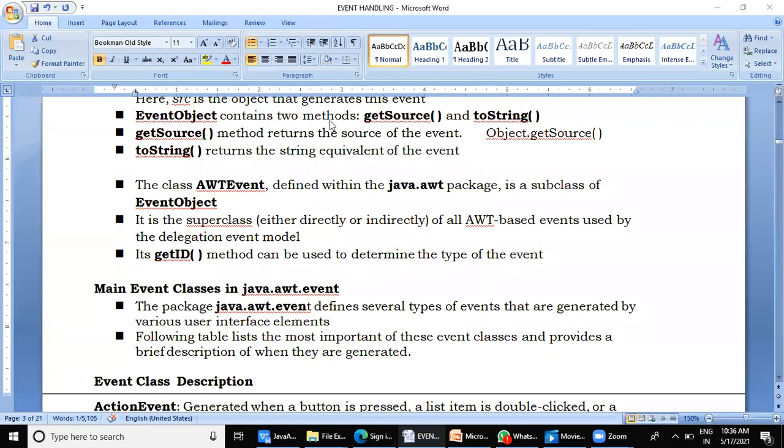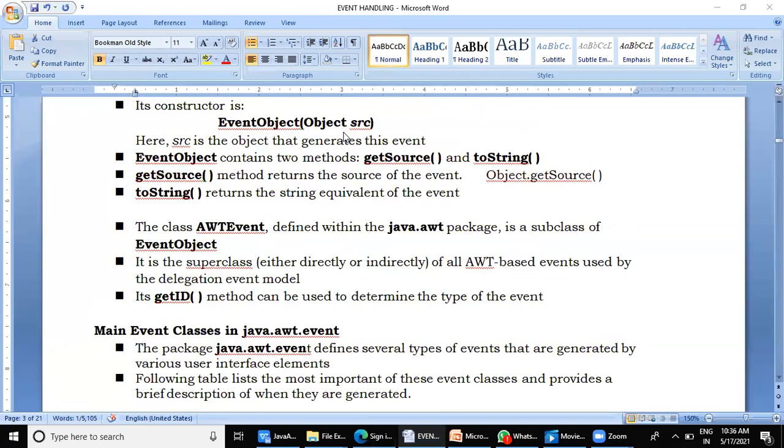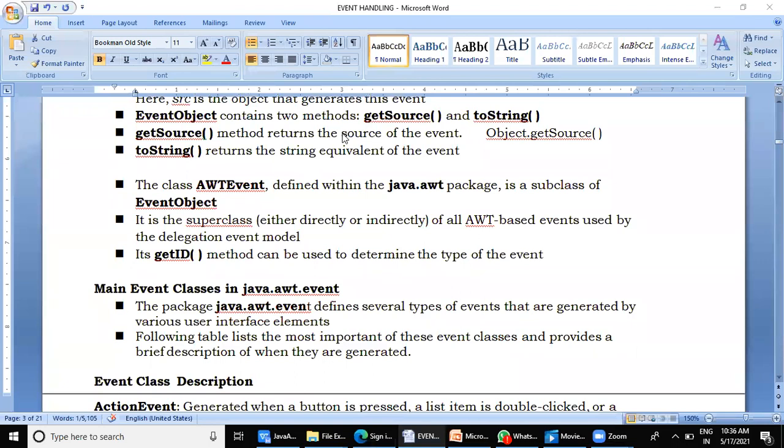Now, the event object contains two methods. As I told you, this root class is important to us only because of the methods which are defined in it. You can compare it to the asset of your ancestors. You may not know much about the ancestors, but the asset left by them, you will definitely be practically using in your life, isn't it? So there are two methods given by this event object class: getSource and toString.